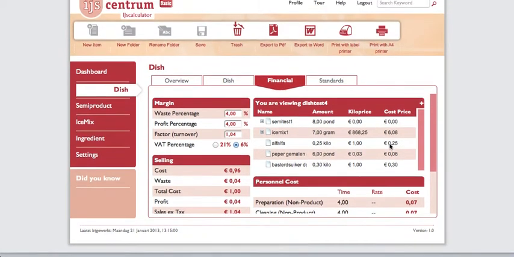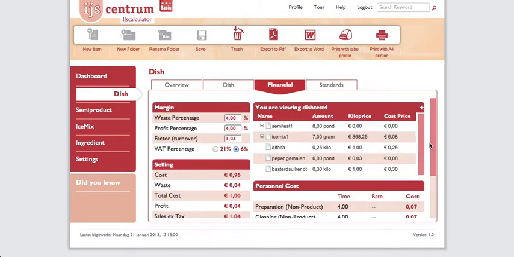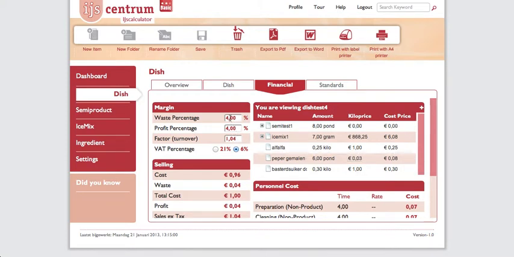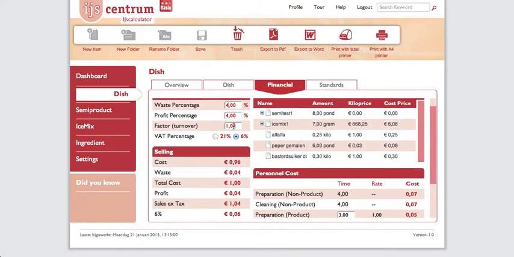Let me just show you. Okay, so here is the thing, waste percentage. What is waste percentage? When you are creating a dish, you definitely will lose some of its contents. This is called waste percentage. We are giving that, let's think that waste percentage is 4%. Similarly, profit percentage is 4%. The factor which is dependent on profit percent is 1.